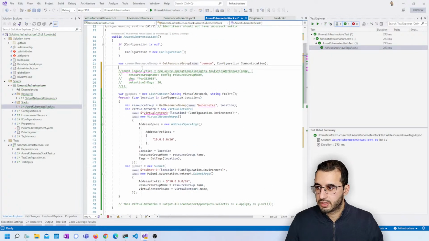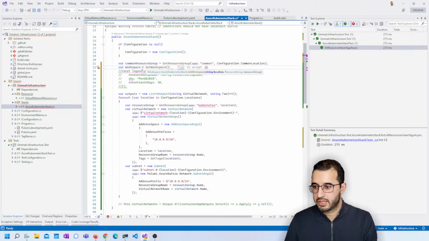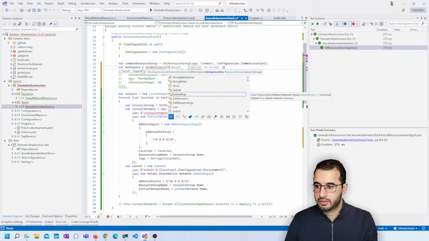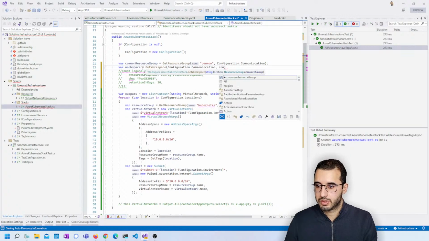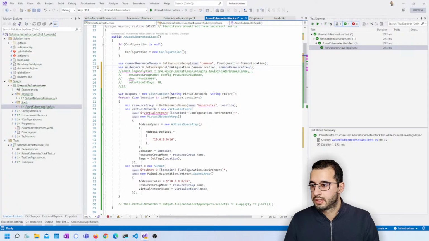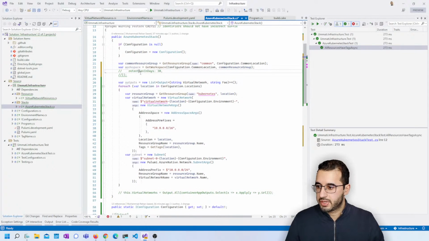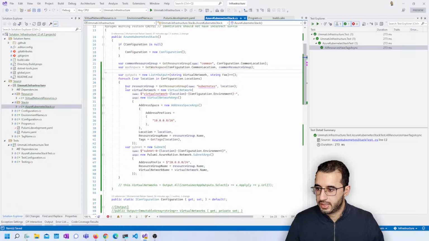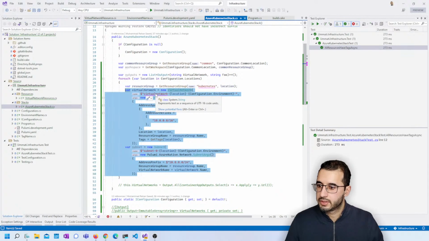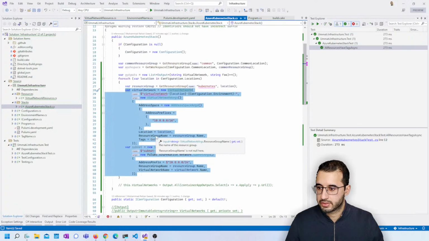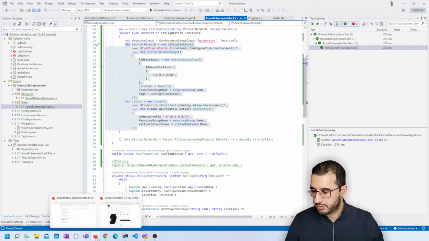So up here we're going to go var workspace equals get workspace, and we're going to give it a location, common location, and a resource group, which is the common resource group. So we've created the workspace now, and I'm just going to move this stuff over here into a separate function also, which creates a virtual network and a subnet. Should I do that now? Let's leave it for now. We'll come back to that in a moment.